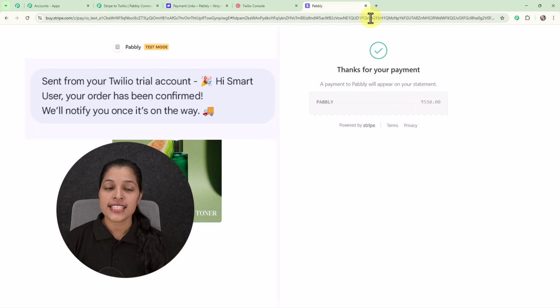So here you can see I have attached the screenshot of the message which I have recently received from my Twilio account, and in this message you can see I am receiving the same name, that is Smart User, which I have recently entered. So now you can see how easily I have got the SMS just with few clicks.